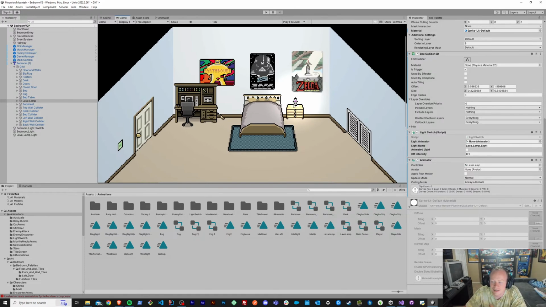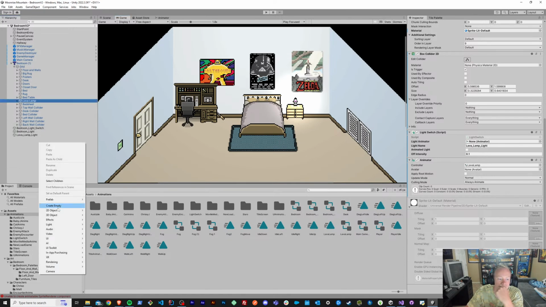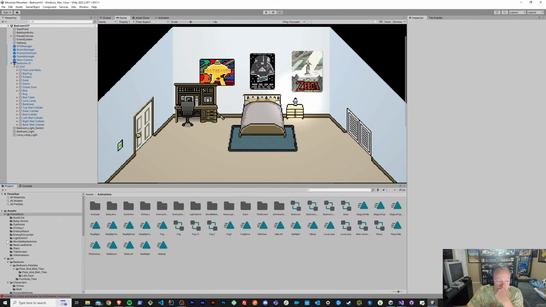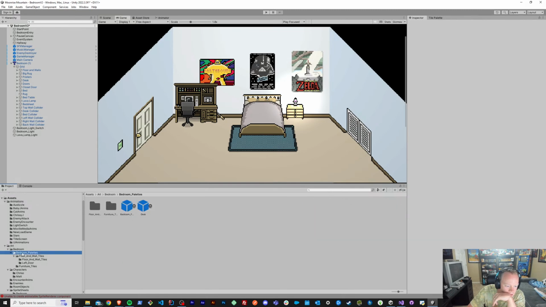Let's see here. Okay, so I've got to make this lava lamp a new element and get it out of this thing. So let me remember how to do this. I need to create a 2D sprite. Actually, I think I can just pull it out of that sprite sheet.